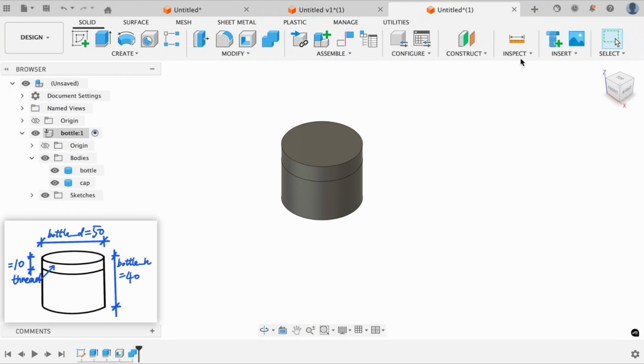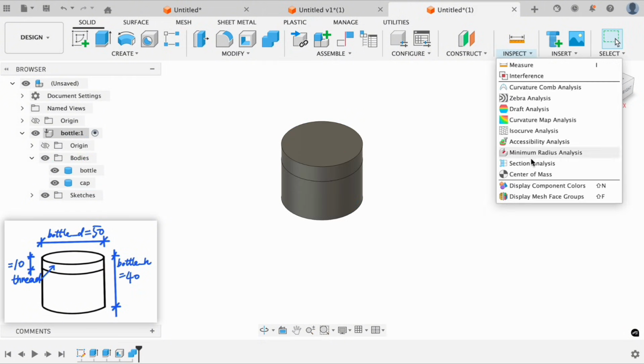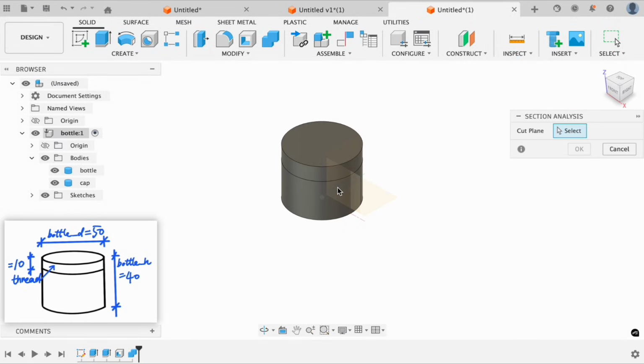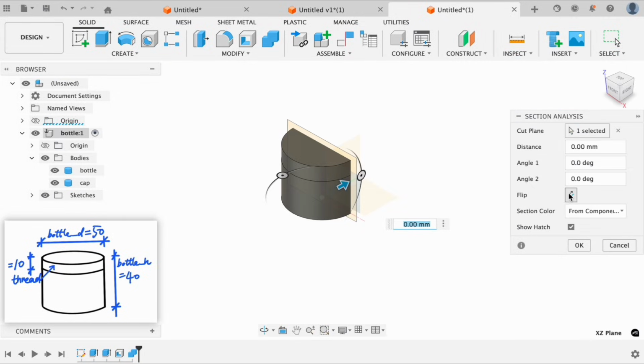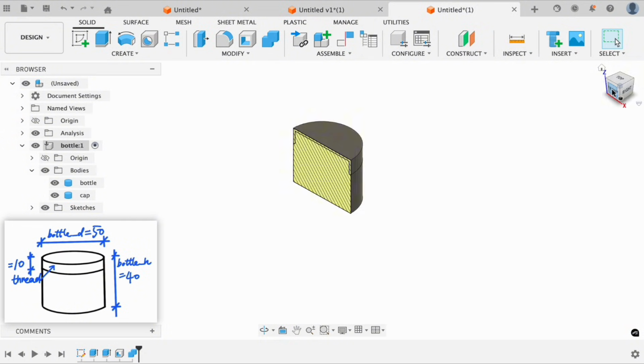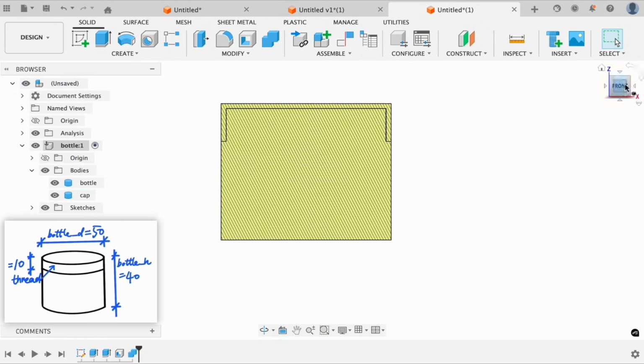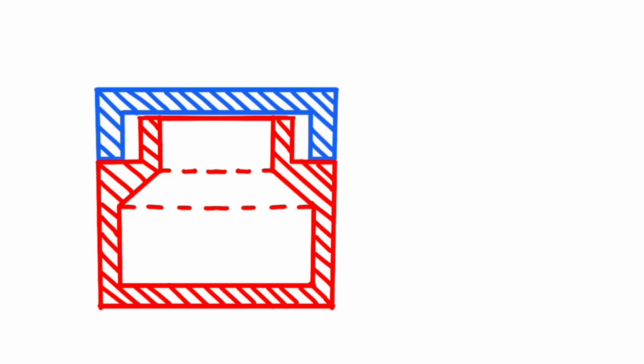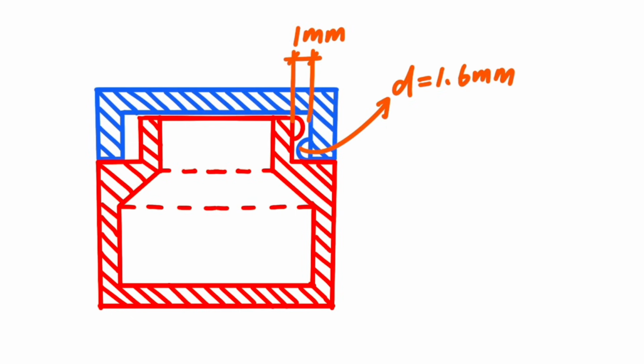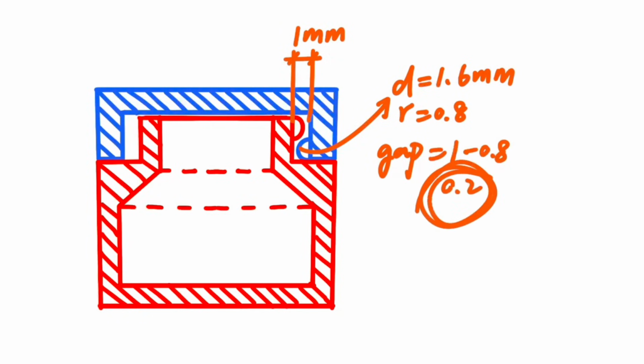the cap. For a better look at what's happening inside, we're adding a section analysis under the Inspect panel. Pick a side view, and click OK. Before we move on, let's take a look at the fit. The gap between the body and cap is 1 millimeter. Since our thread section diameter is 1.6 millimeters, which is a 0.8 millimeter radius, there's a 0.2 millimeter clearance between the thread and the bottle surface.